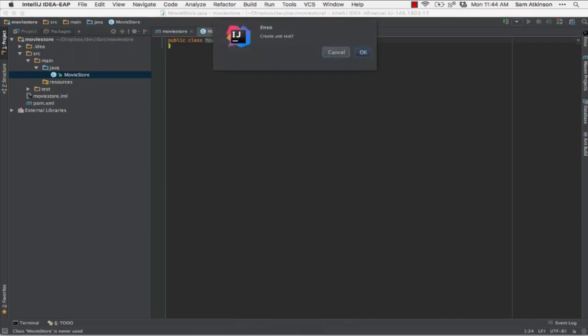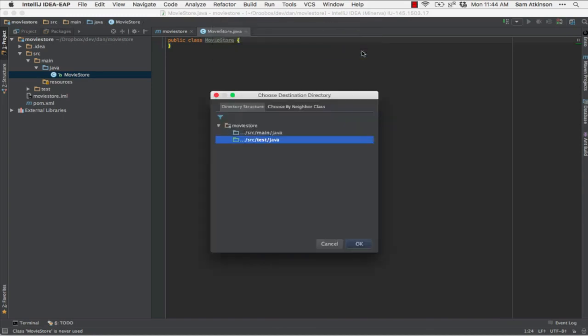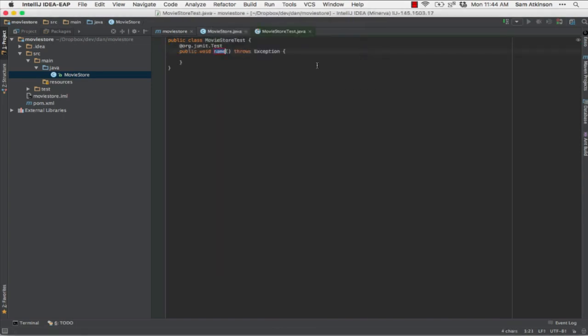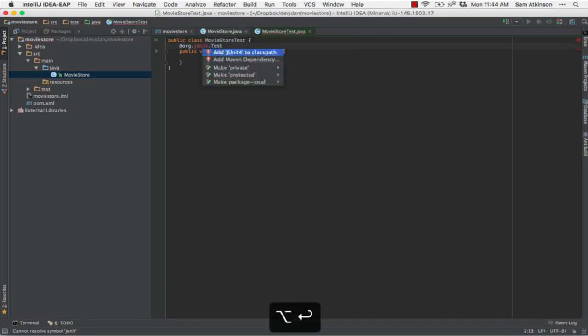So in IntelliJ there is a great plugin called Enso, which I'll show you in a minute, and I can just use a simple keyboard shortcut to create a test for any class. So here we go. Now you can see here it's going, oh, I don't have JUnit. If you hit Alt Enter in IntelliJ, you just hit Alt Enter on anything grey, squiggly, or red, and it will fix it for you.